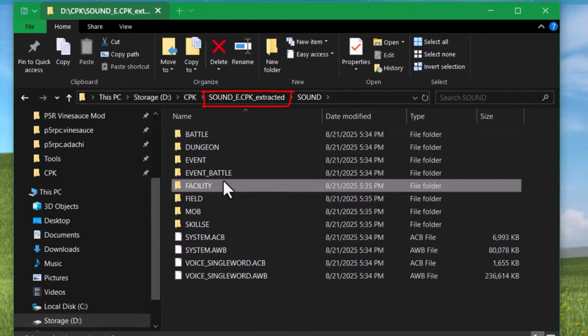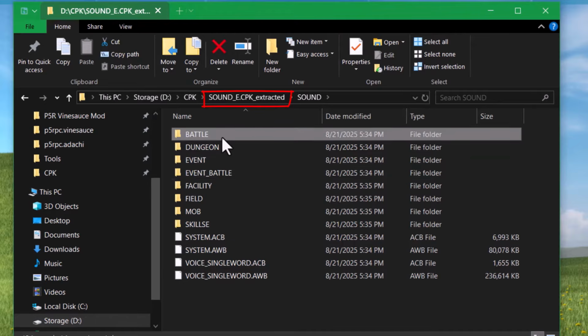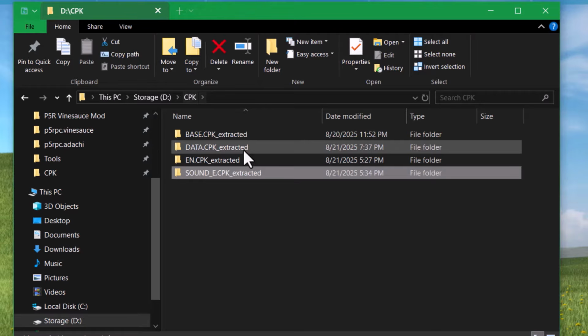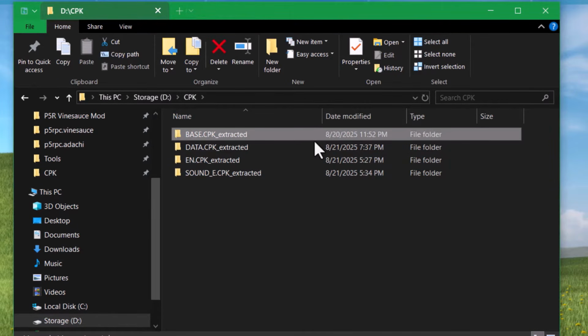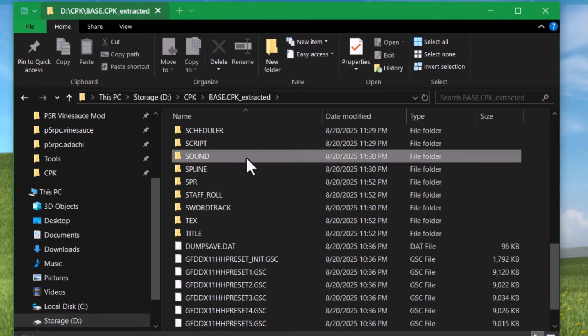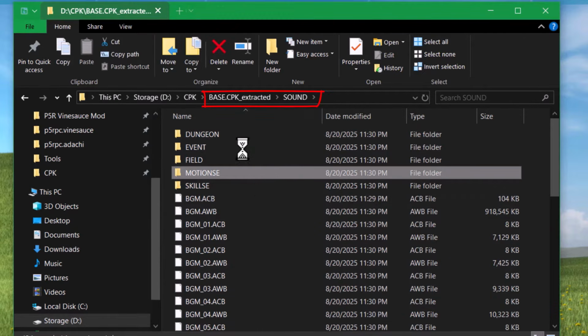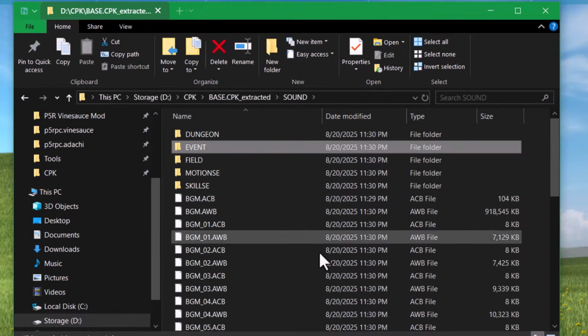This is the CPK that contains the localized English sounds, so that's where you would find voice lines and stuff like that. And for everything else, you can find that in the base CPK if you go into the sound folder there. You'll find non-voice sound effects and music and other stuff that doesn't need localizing.